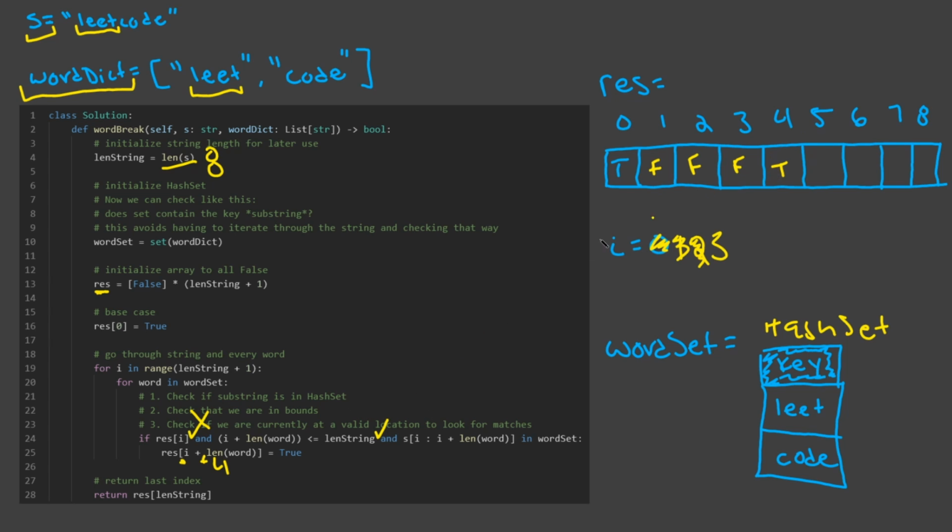And now for I equals 4, it is true again. So let me just do that. And now we see that I plus the length of the word. So let's see, 4 plus 4, that is equal to the length of the string. So we're still okay here. And then now we want to check our substring. So starting from the C, let's see if any of these match.